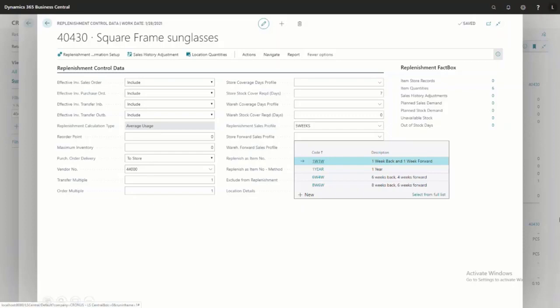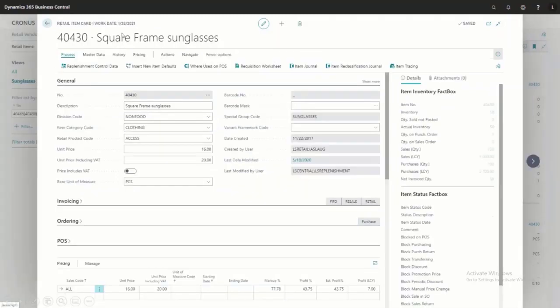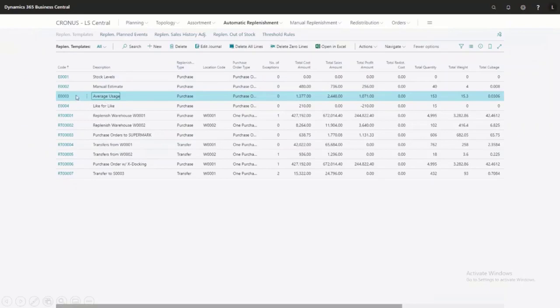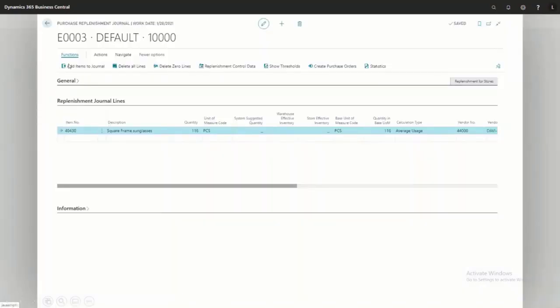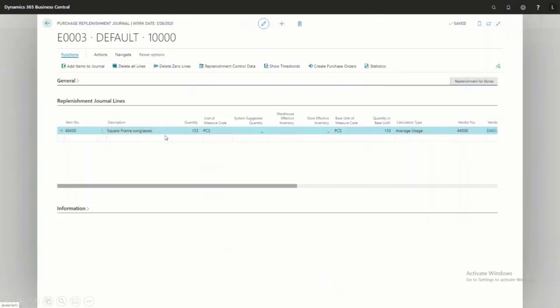Let's see this in action. So I will pick the 1 year one. Go back, automatic replenishment, and rerun the average usage again. So we're back to this order again. Remember 116, which is the 126 minus 10. Let's run the journal again and see what happens. 153. Okay, let's have a look at why.